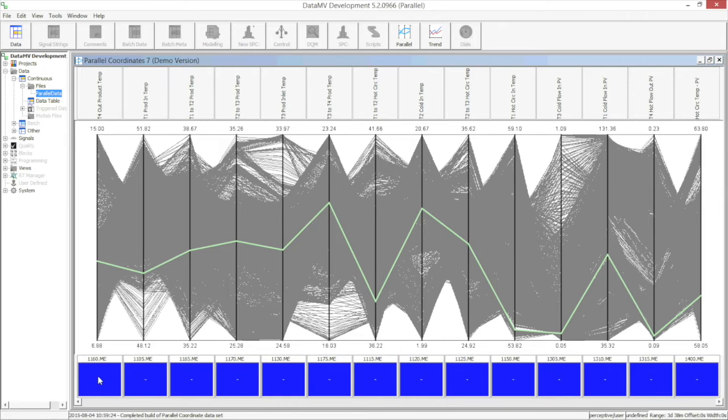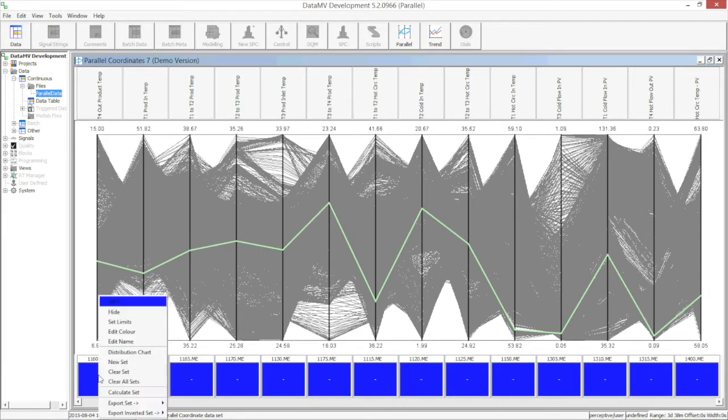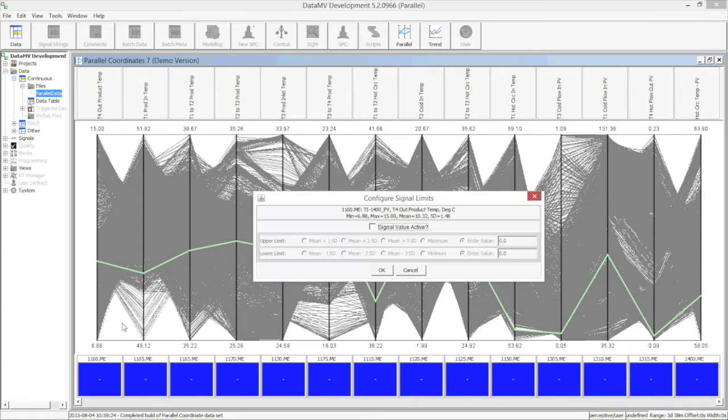A set is a section or sections of data that fall within a user-specified range. To create a set, right-click on the Set area for the signal of interest and select Set Limits from the right-click menu. This brings up the Configure Signal Limits dialog, where we can set the signal values active and then select our limit configuration. This is either the mean plus or minus 1 standard deviations, plus or minus 2 standard deviations, plus or minus 3 standard deviations, or the maximum and minimum values in the analysis range, which is what we're going to use in this case.